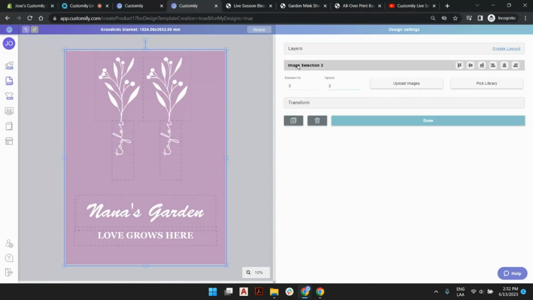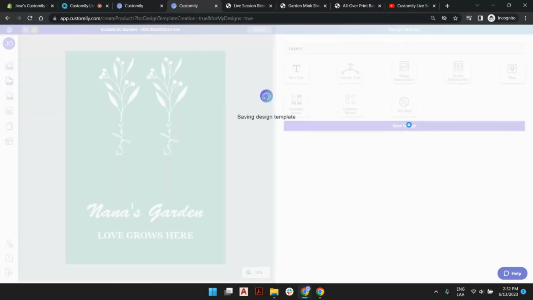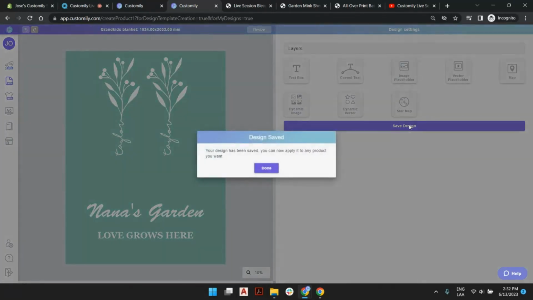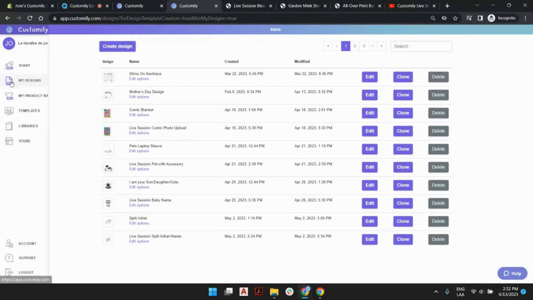Let's double check that the background has 2 options in color. It does, right? So off we go. Let's save the design. And now that we have a design and the design shows up in our My Design list, every design has the options already created, so the product creation is faster.